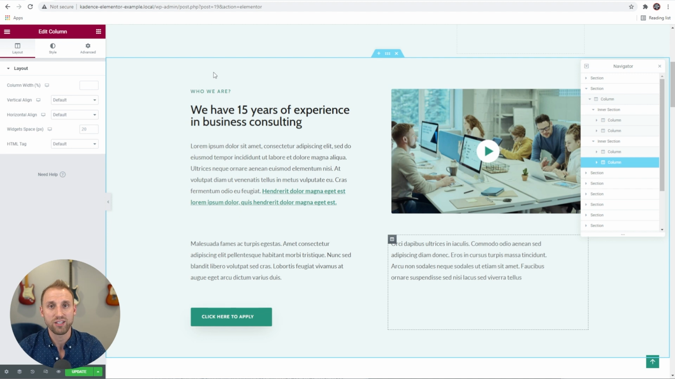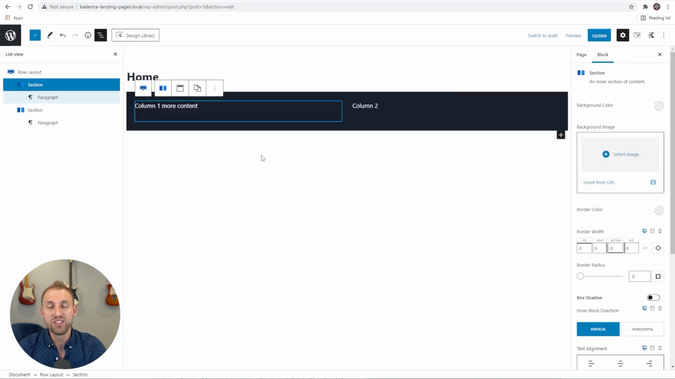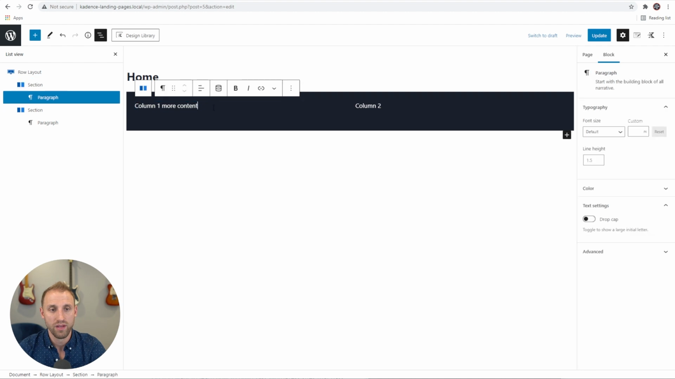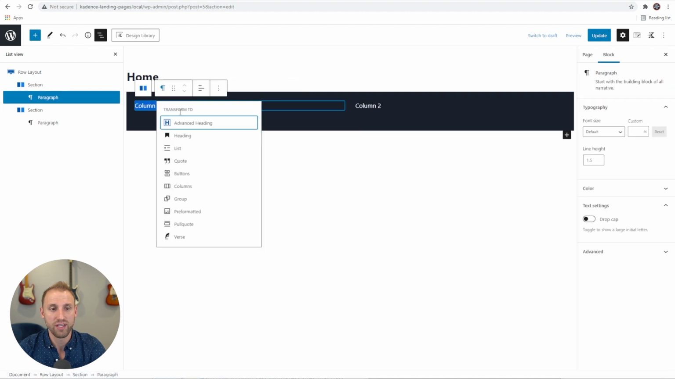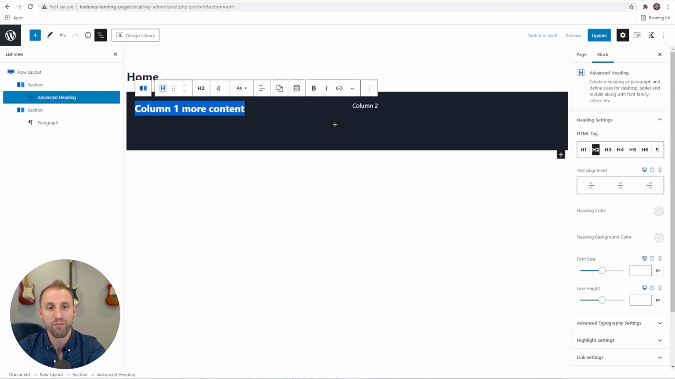So I'm just gonna head back to the Gutenberg editor now. And let's start making this section look a lot more like my hero section for my website to just show you a few more of the settings and the options available to you. So I'm gonna take this and I'm actually gonna turn it into an advanced heading, and I'm going to make this say what it says on my website.